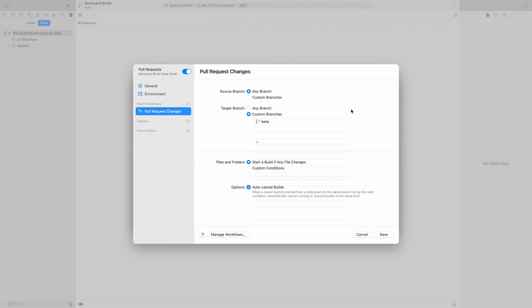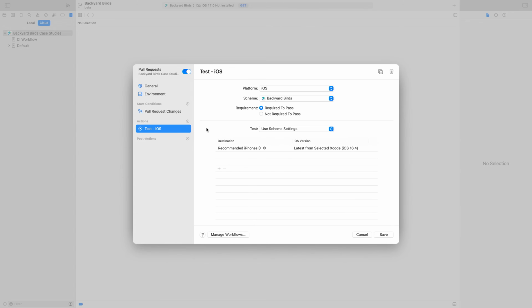Now, I will add a new action to run the tests. I will click on the plus sign next to the action section and select test. The app targets both iOS and iPadOS, so the team wants to make sure that the tests pass on devices of different screen sizes and capabilities.